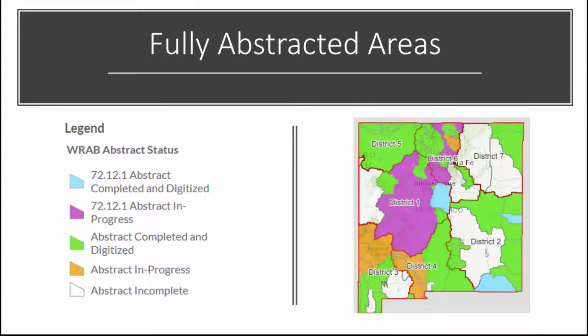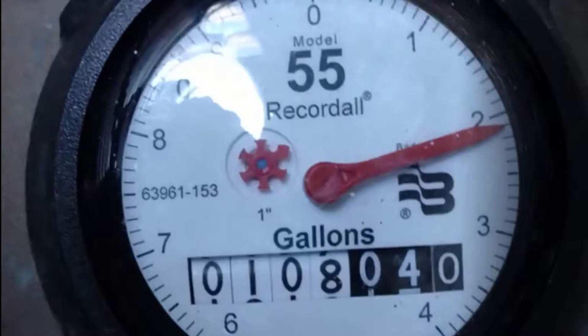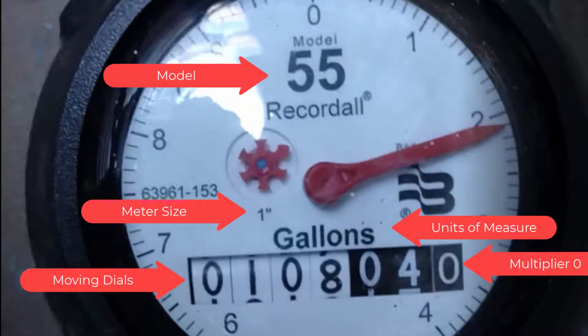And if you have not had a meter module created, you must complete this form and send it to us so that we can create the module. It includes all the information, including the serial number, make, number of dials, the model, multiplier, and the size of the meter. Here are some examples of meter types and how to read them.